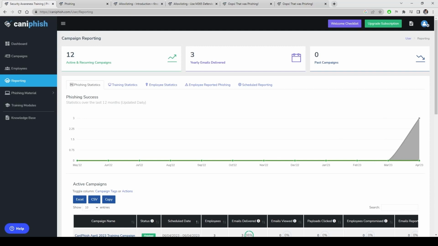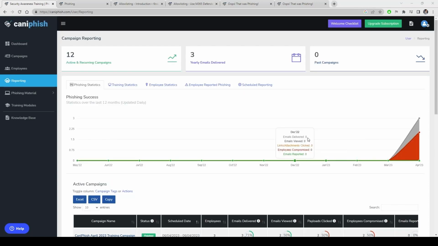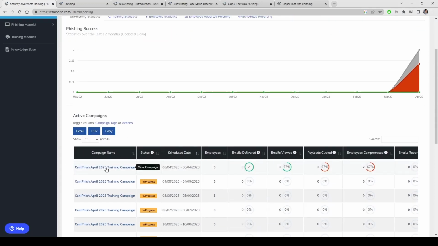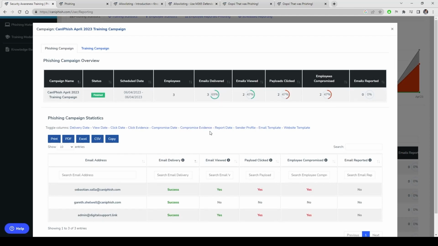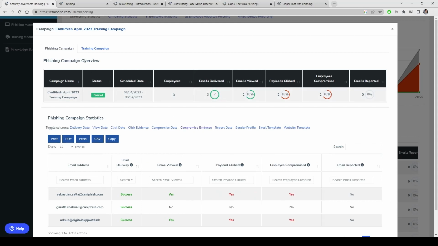Now, if I jump back over here, if we go into this reporting page, it takes about 30 seconds to a minute to update, right? So I'll just pause this recording for a moment while we wait for these statistics to update. Perfect. Now behind the scenes, that has just finished updating. So what we can see here, if I scroll down, is that for that particular phishing campaign, we've had 2 interactions. So 2 people viewed the phishing emails, 2 people clicked on the payloads, and 2 employees were compromised, right? So you can track all of that. We even have compromised evidence where you can see the source IP of where that click event occurred from.